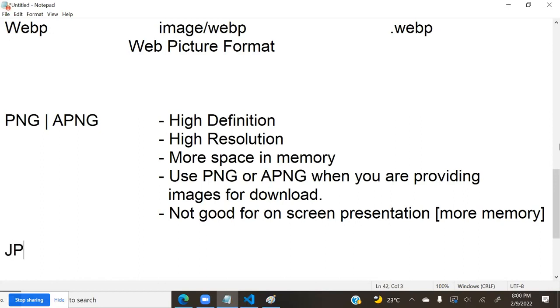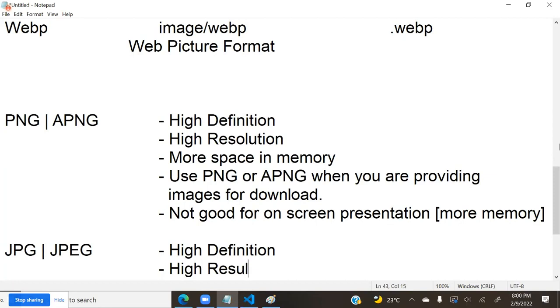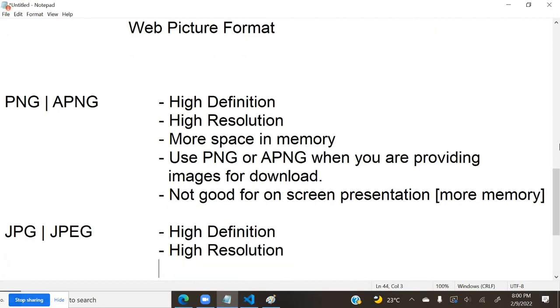When to use JPG or JPEG and GIF? These also have high definition and high resolution. But the advantage is they are compressed images.